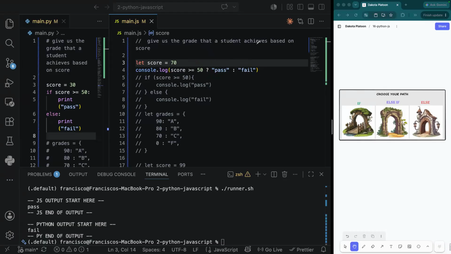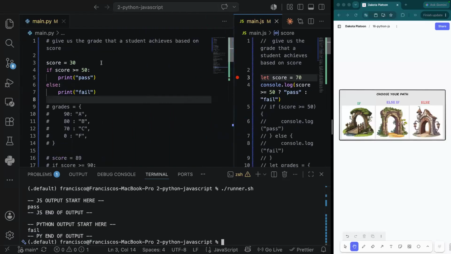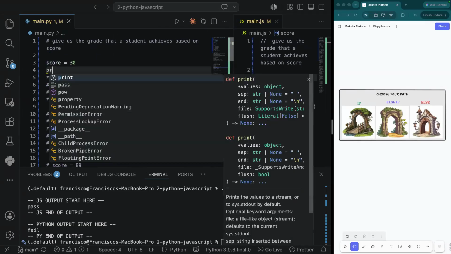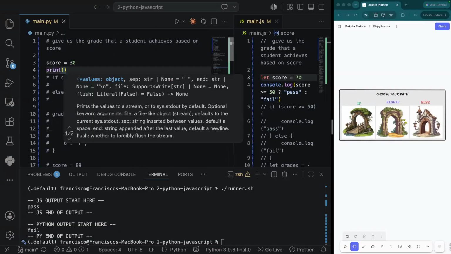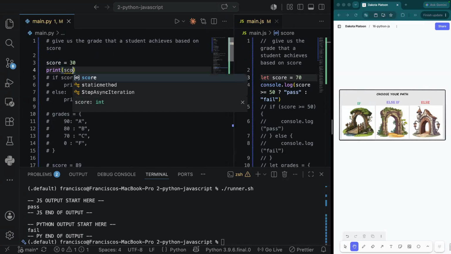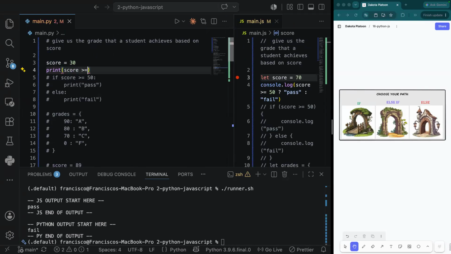All right. Well, if this could be done in JavaScript, it can absolutely be done in Python. Let's see what it looks like in Python. All right, again, we have our if and else statement. What we're trying to do is print. The condition that I'm checking for is score greater than or equal to 50. And the two options that I have are pass or fail.